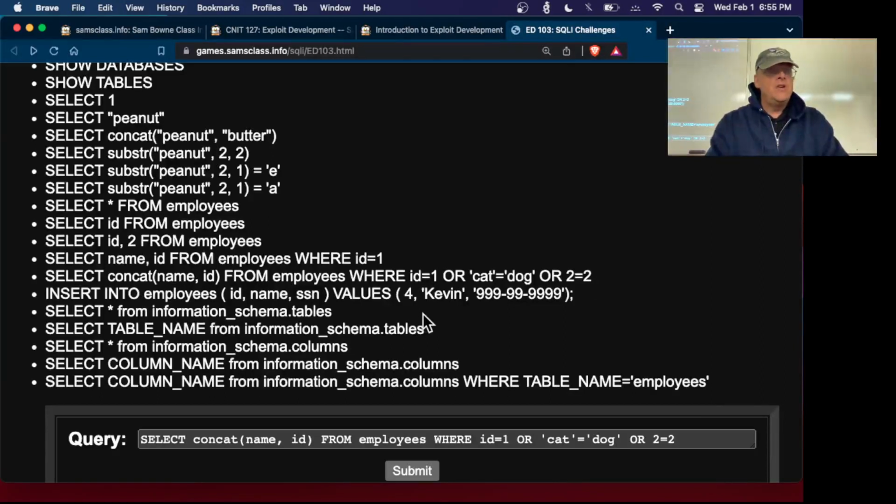Now you can insert data in here, and you can see somebody's been doing it. That's why there's several copies of the Kevin data in there. And you can select. Now we're doing all this looking at the employees table. But like I say, if you were hacking into somebody's server, you would not know the name of the main database or the name of the tables in that database to start with. So you would have to find them by starting from the built-in tables.